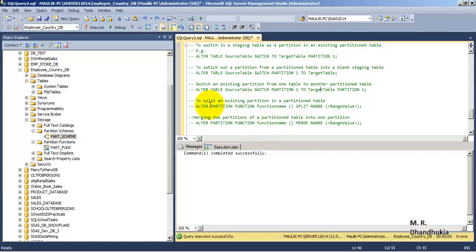Let's see a few more examples. What if you want to split an existing partition in an already partitioned table? Assume there is a partition table, and you want to split the data in a particular range into two ranges, that is, divide the existing partition into two different partitions, creating two ranges from an existing range. This can be achieved by ALTER PARTITION FUNCTION name SPLIT RANGE and the range value. Let's say the current partition contains values from 100 to 1000, and you want values from 100 to 500 in one partition and values greater than 500 to 1000 in a second partition. Then the value at which you want to split the range is 500. So we will provide 500 over here.